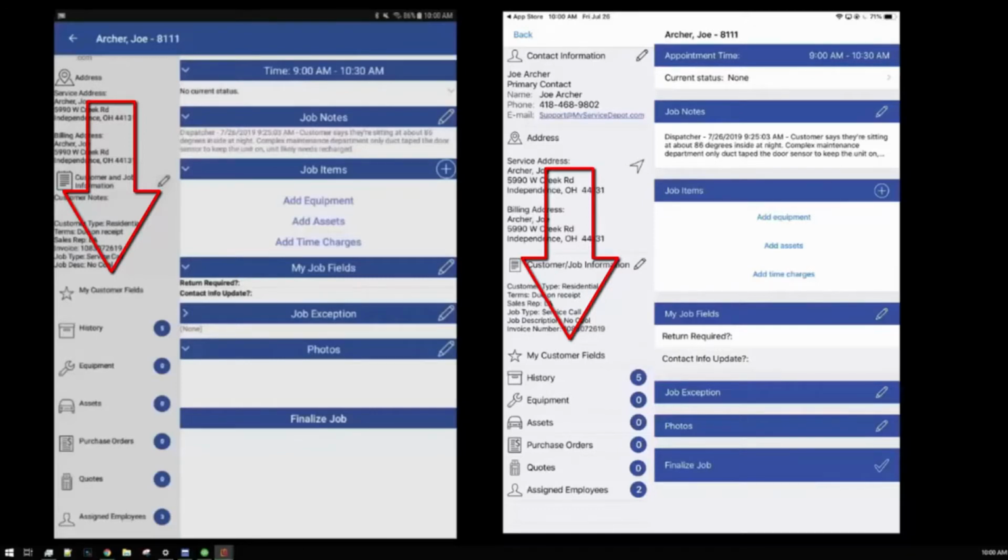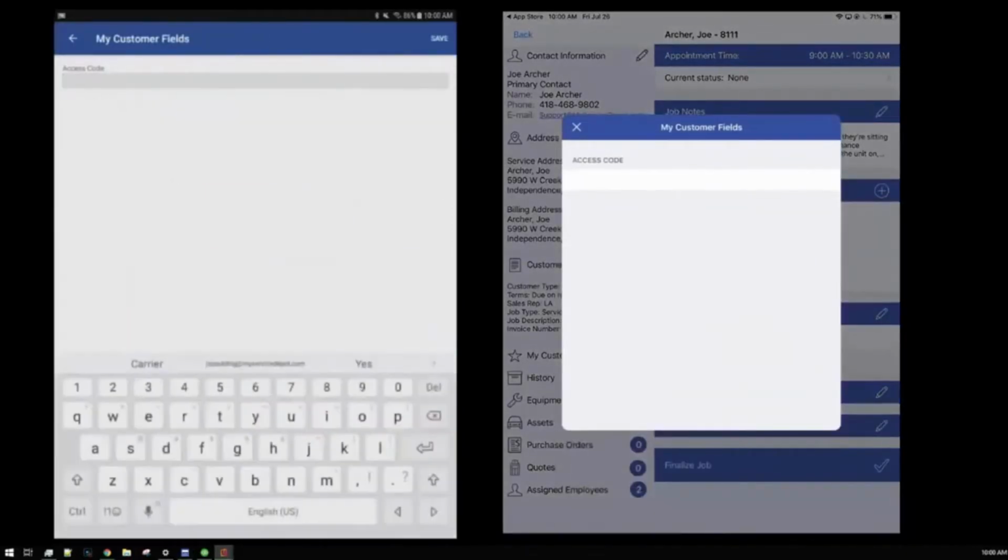So for this, you may want to look just for the star there, because your office staff could have relabeled the field here. So if you don't see My Customer Fields, just make sure you're looking for the star, and that'll help you get into the same section. It's just going to be labeled differently. But when we go inside of our customer fields, it's going to show us what we have available from the office in terms of those different fields.